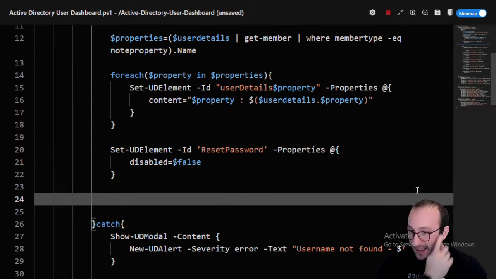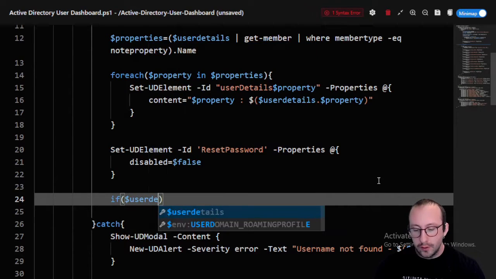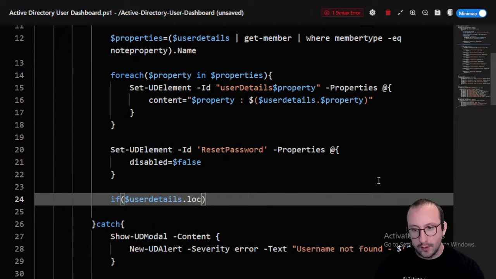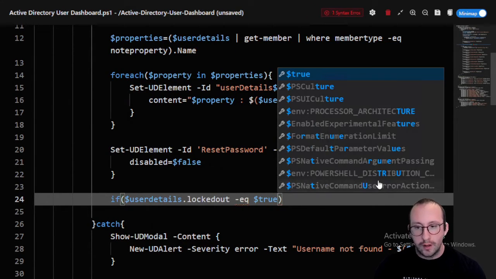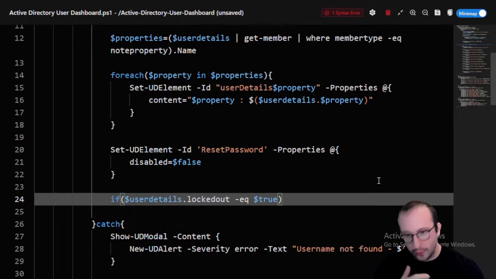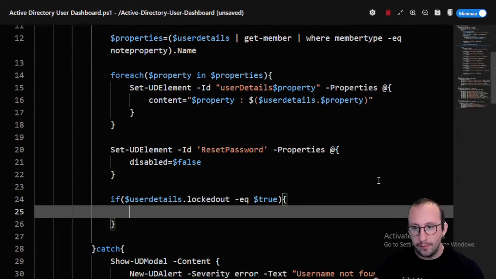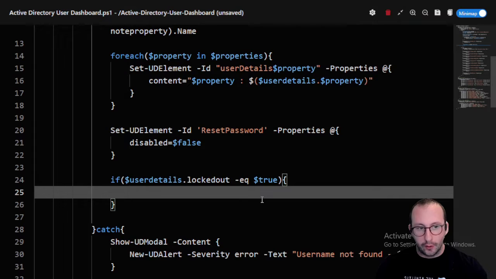So let's go ahead and do the unlock account button here. So we're going to do if the user details dot locked out is equal to true. Now, I know that you don't need to do the equals true. You could, in theory, just do if user details dot locked out. I like to just make it so it's very readable for whoever comes in here next to read the code.